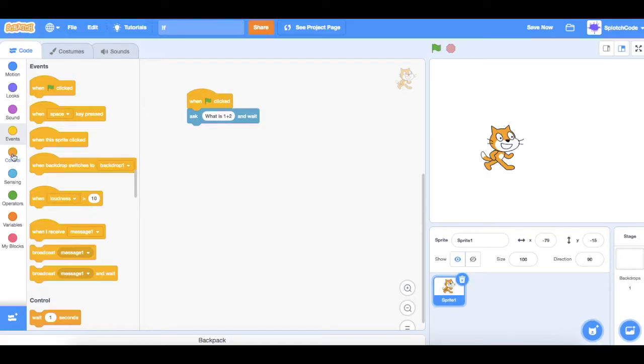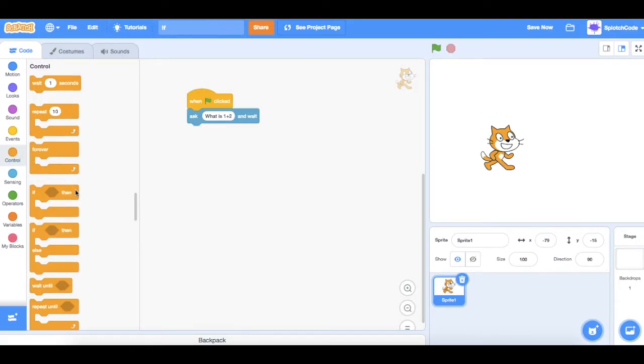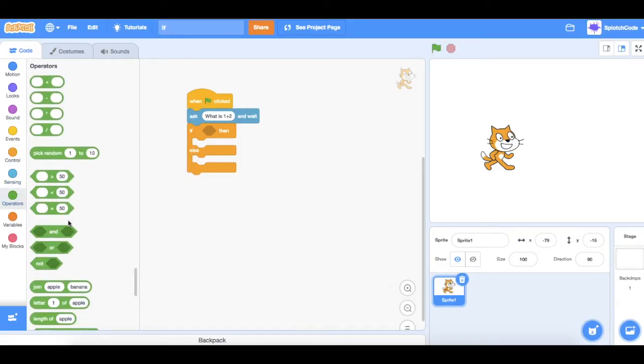So let's go to our control and we can use the if. Instead of the if then that's here, we will use the if then else. Okay. So now what we need to do is we need to fill in this little hexagon with what the question is. So we're going to go to the operator and we're going to get this one here that's got if something is equal to something.